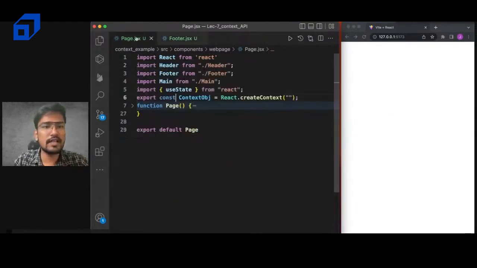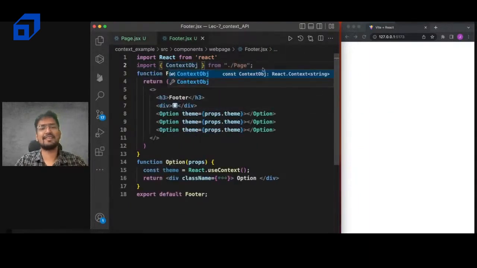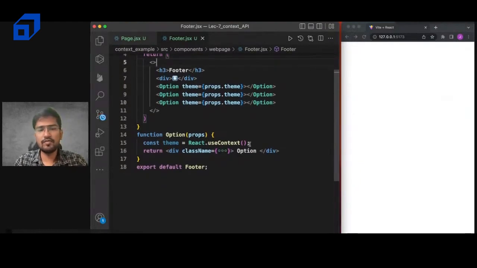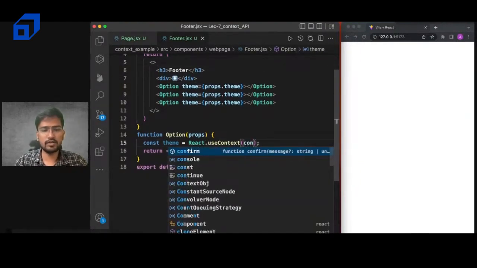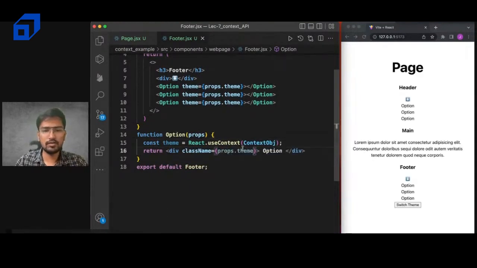Context object, what is the name of it? Context object obj. Now wherever you want to use it, just put it over here, put it over there. Now, no props, nothing. You just need not to pass the props now.